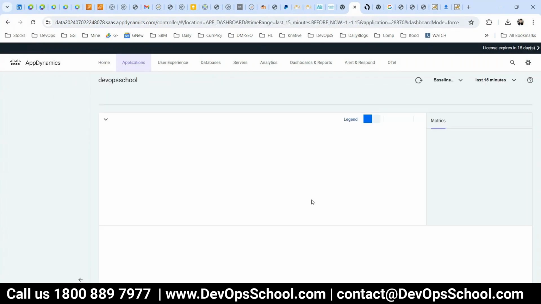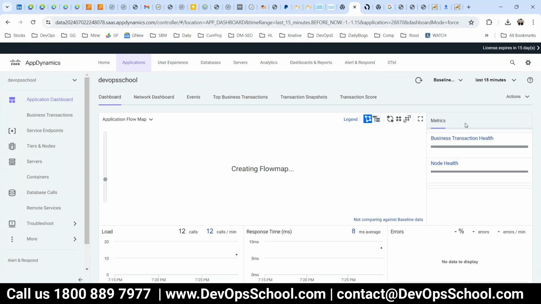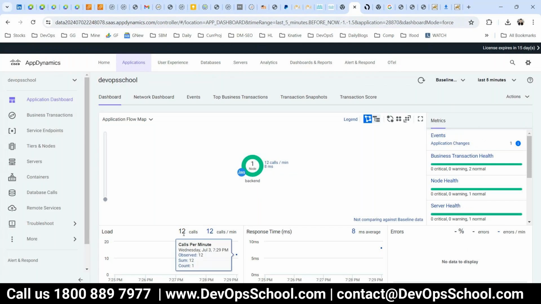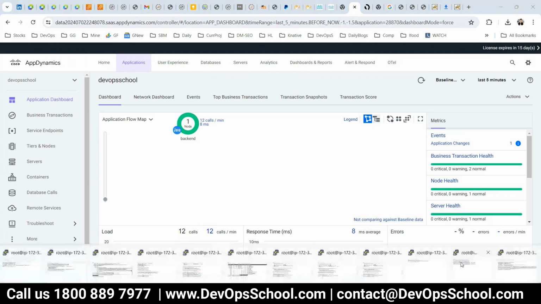Traffic for last 5 minutes. Few traffic here, 12 calls. Yes, you see 12 times I check this, so it has come. But you know what? You will not be able to enjoy this. Why? Because for APM you require a huge amount of traffic. So what do we do in this case?